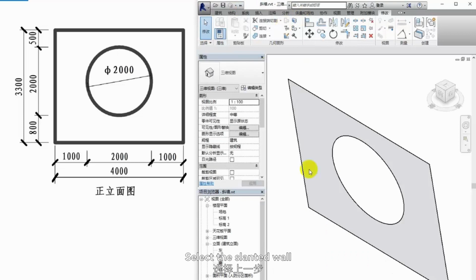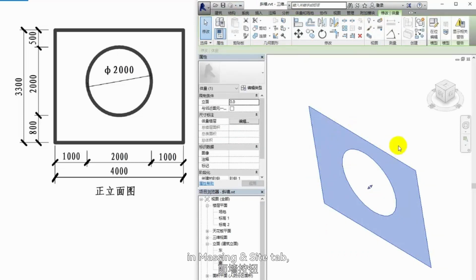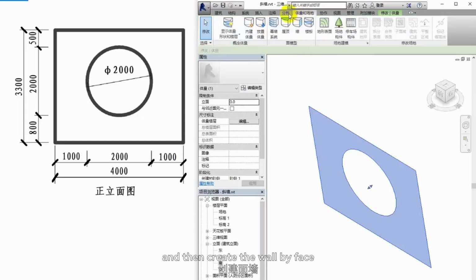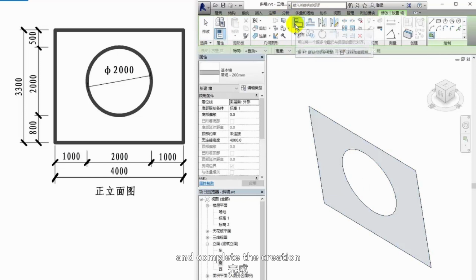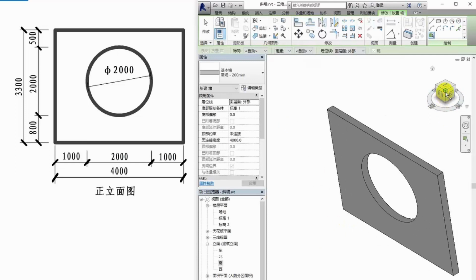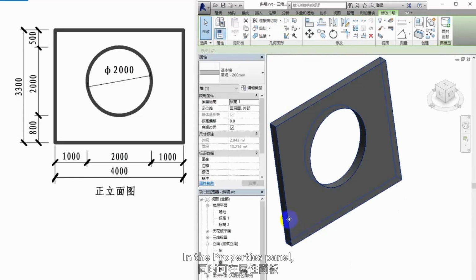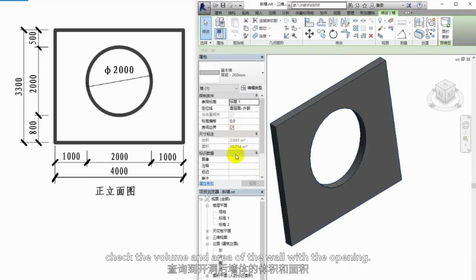Select the slanted wall completed in the previous step, and click the Wall by Face button in Massing and Site tab. And then create the wall by face, and complete the creation of the slanted wall 3D model. In the Properties panel, check the volume and area of the wall with the opening.